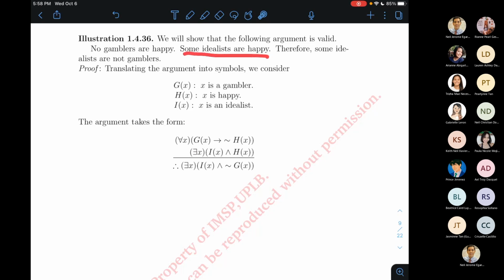Second statement, some idealists are happy. So some signals the use of an existential quantifier. There are some x's such that sabay siyang idealist at saka happy. So I of x and H of x, right? And then the conclusion marked by the word therefore, some idealists are not gamblers. So there exists x such that I of x and not G of x. So I hope the translation is clear. Now let's go into the proof.